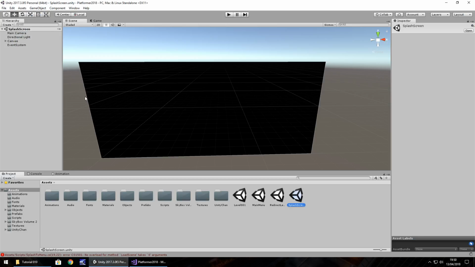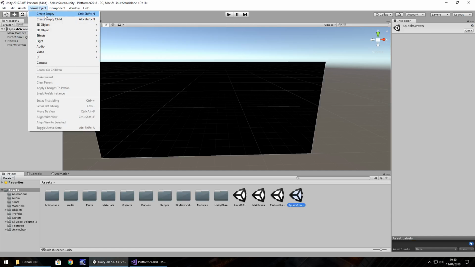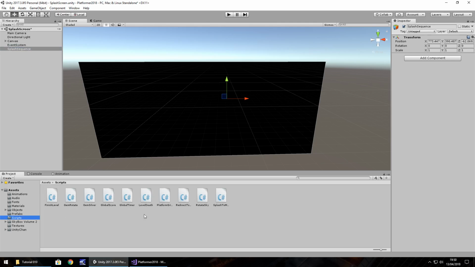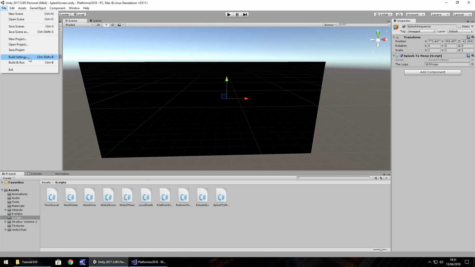So back into Unity, GameObject, and we'll create an empty game object. Right click, rename, splash sequence, and we put the script, which is splash to menu, onto there. The logo, obviously, JV logo right there. Save the scene. Now before we go any further, remember we have changed scenes here.